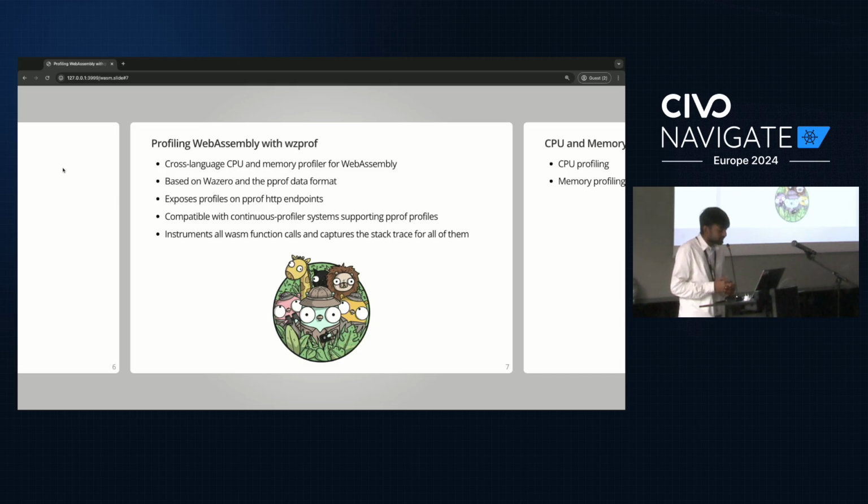wazero is also an open source project by Tetrate, and it's zero dependency. It doesn't depend on anything. We can compile any language to WebAssembly. It's written in Go, so we can use it as a library in Go using modules. It's a WebAssembly runtime that can run any WASM module regardless of the programming language from which the module was built.